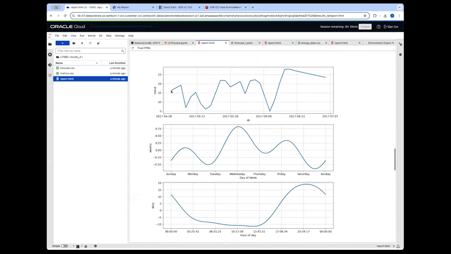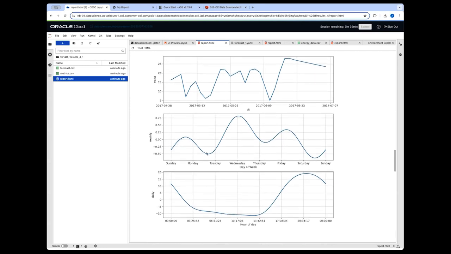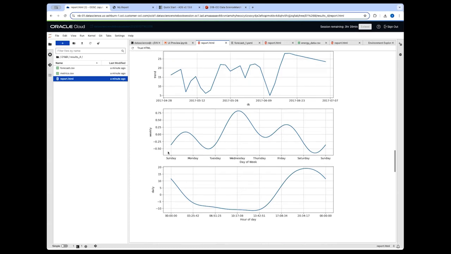So we can see that overall from April to July, the trend sort of dipped a couple of months, but was generally stagnant. Weekly, there's a pretty strong seasonality here of higher temperatures on a Wednesday. We can see the y-axis here isn't that large, but it said there's a slight pattern there.